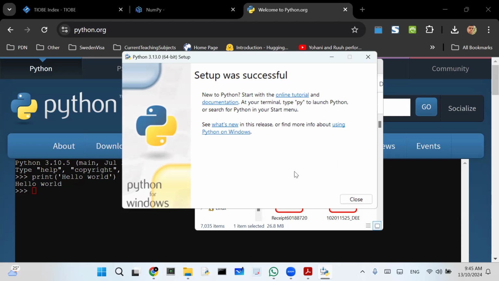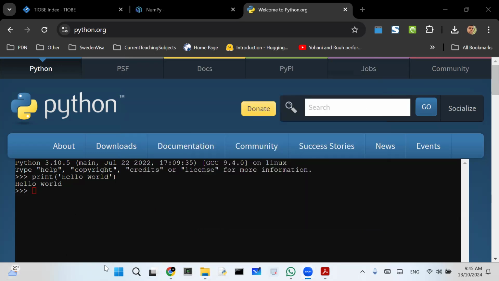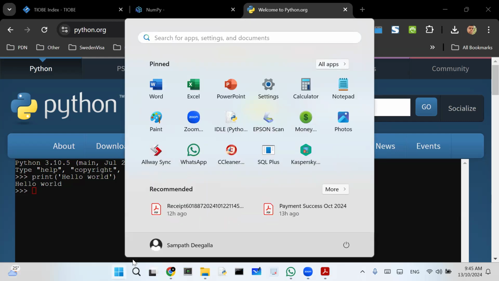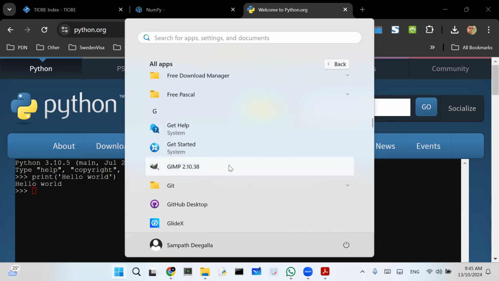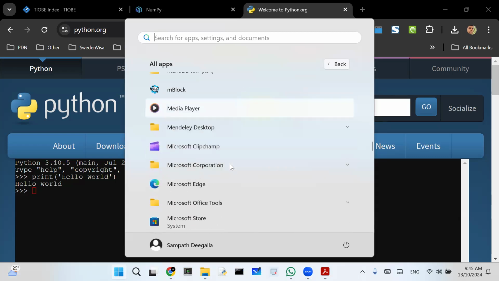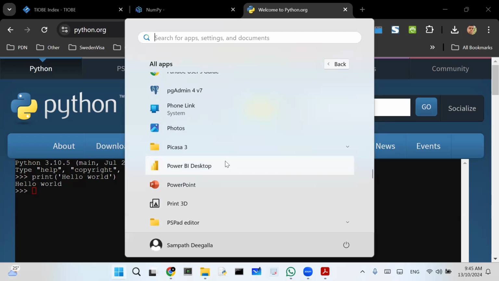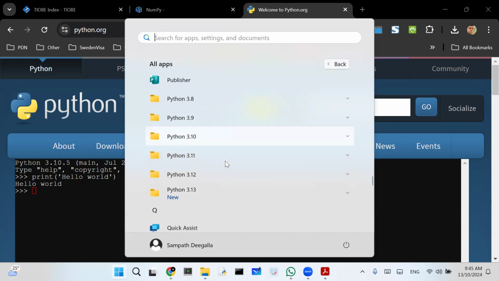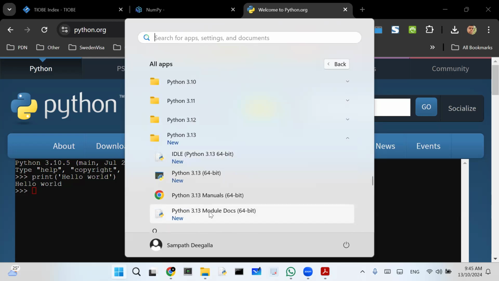Okay, so in my case, it was successful. So I'm going to close this. Now, once I have done this, if you go to my start menu and go down to Python, you should notice that Python is installed. In my case, I have saved a couple of Python versions, so you can notice that I have multiple Python versions, but this is what I have just installed, 3.13. I'm going to click on this. Let's start with this one first.